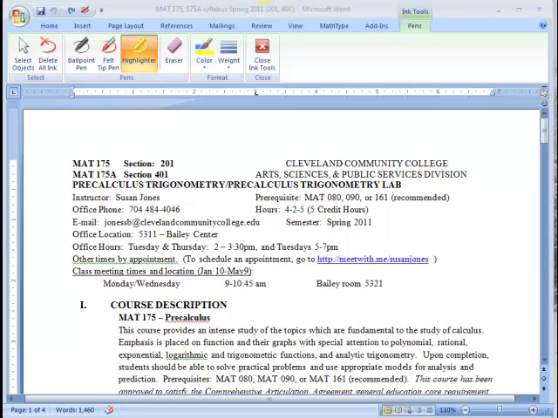Now that you've opened your syllabus, there are a couple of things that I'd like to point out, and if you'll read through this with me, that'd be great. First of all, at the top of the page, of course, you've got your course numbers and section numbers. One syllabus is covering both Math 175 and 175A. So here are the two section numbers and the course numbers.